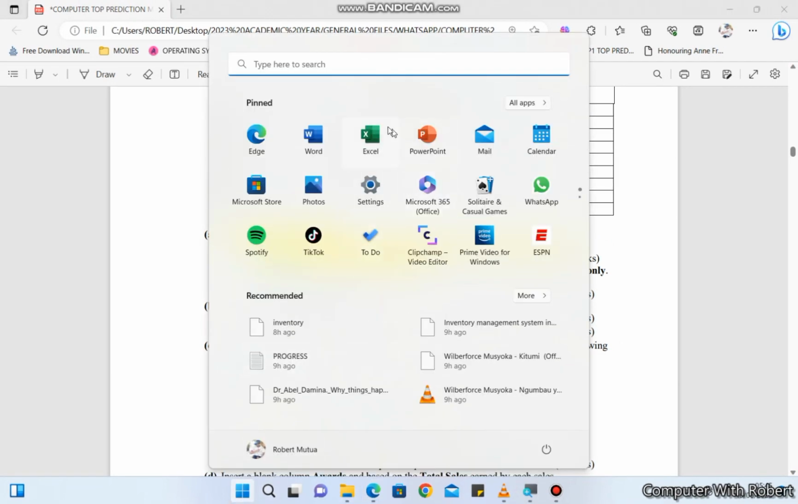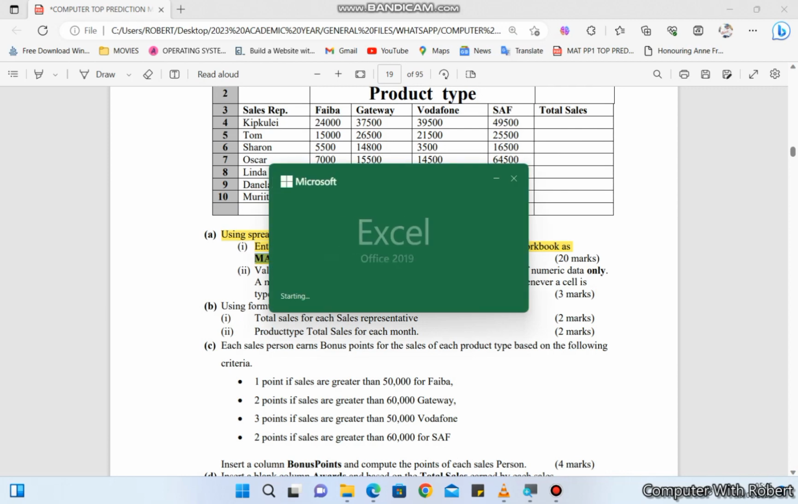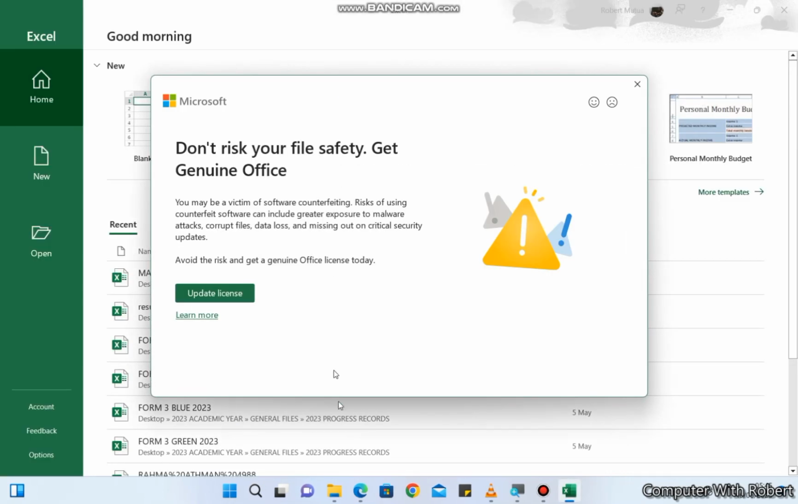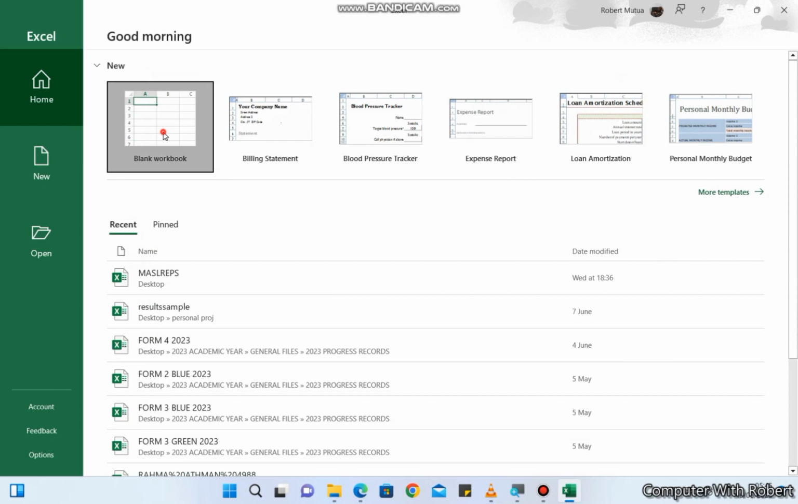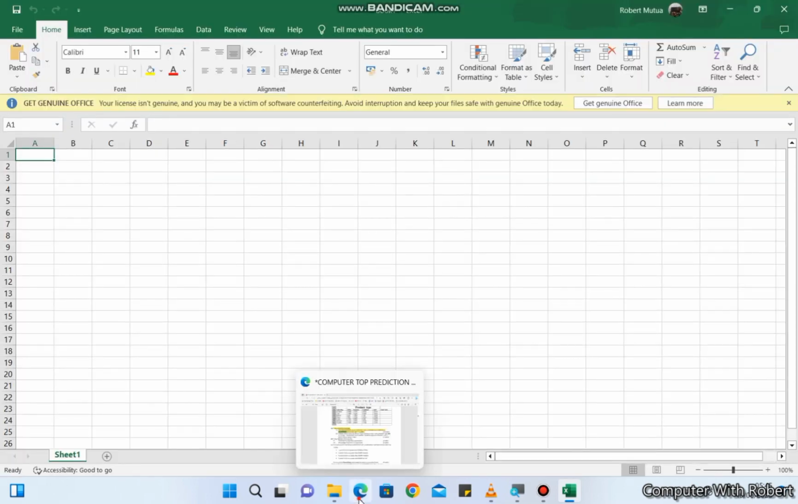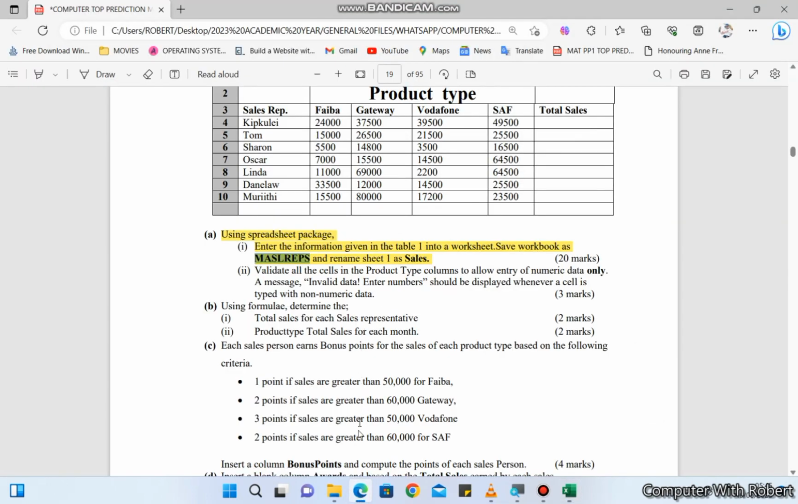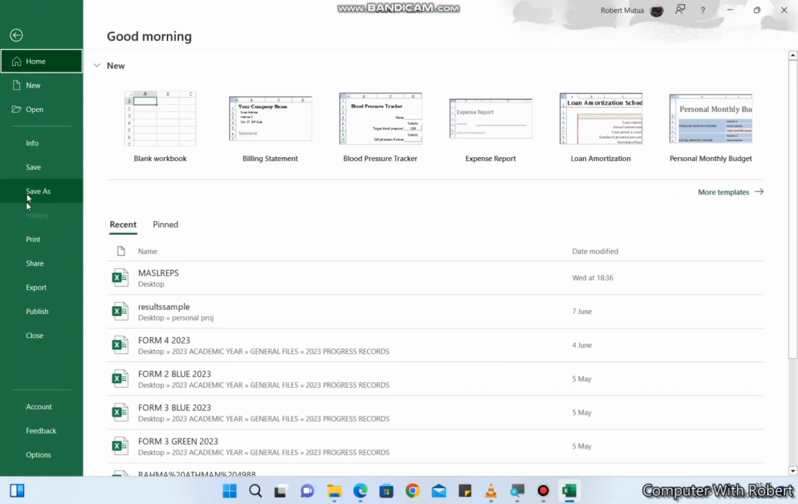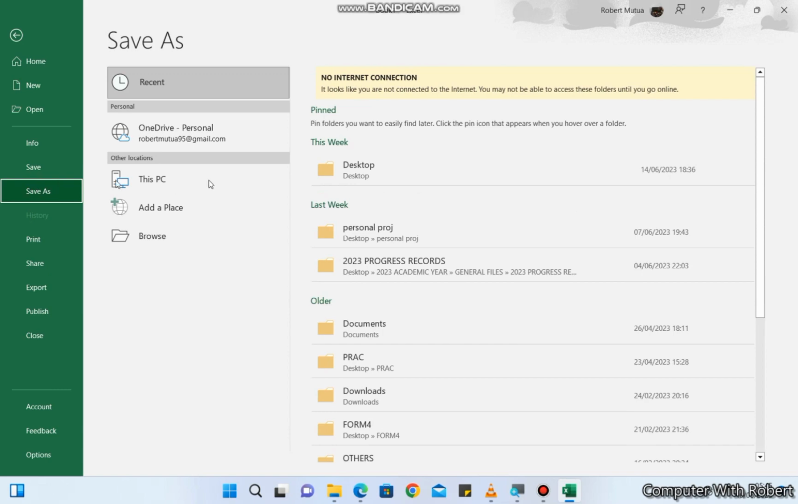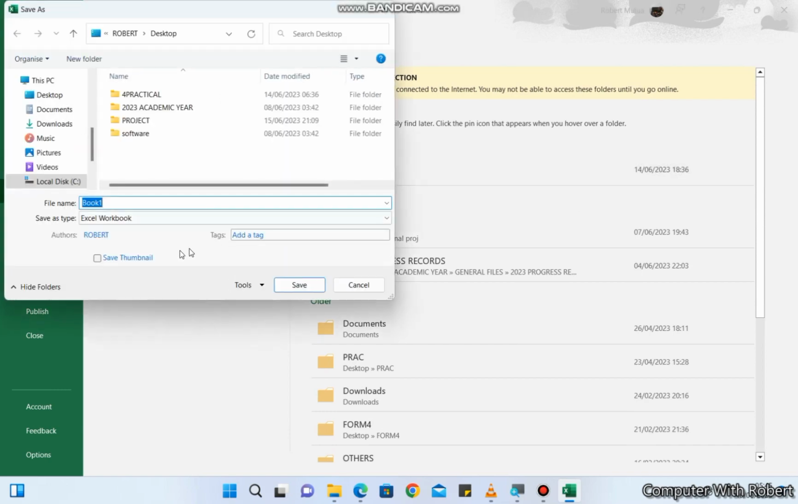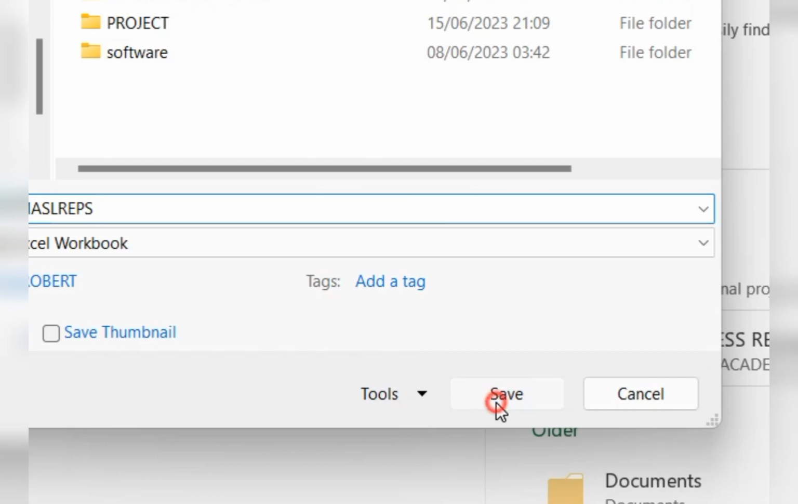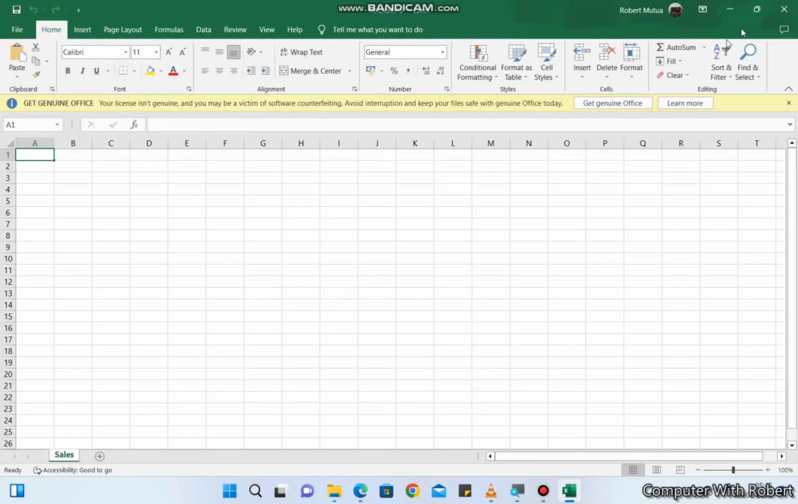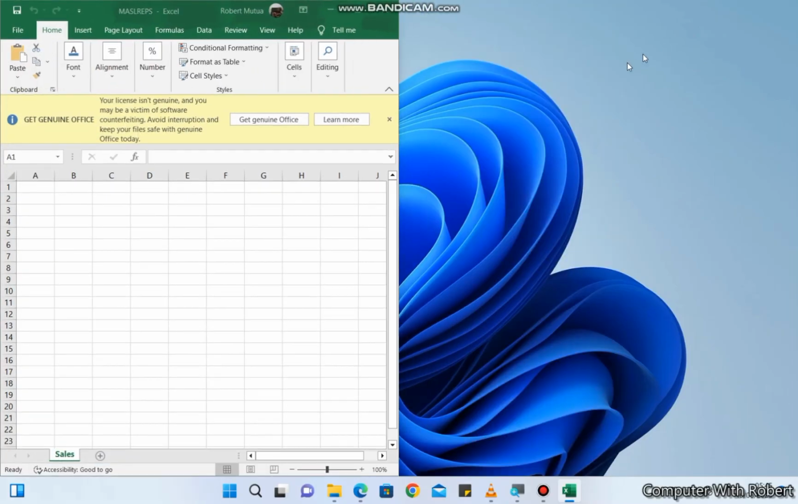So, we are going to go to All Programs, select Excel and a new blank book. Then we are going to rename this worksheet as Sales. Upon renaming it, we save our workbook on the desktop. We can save it as Mass Reps. Then save. For this step, I am going to accelerate the video.